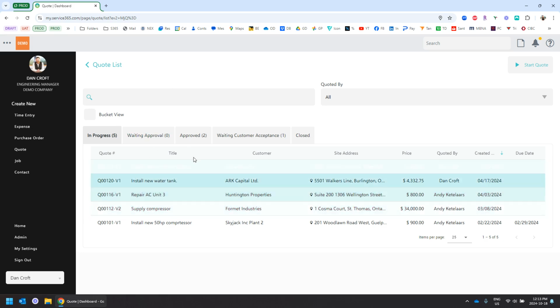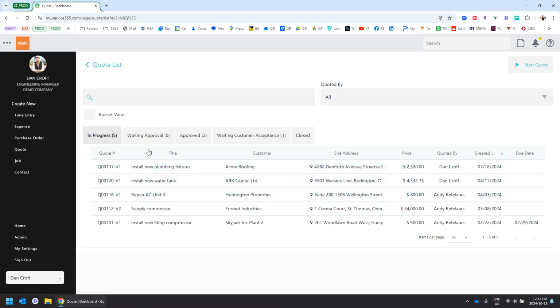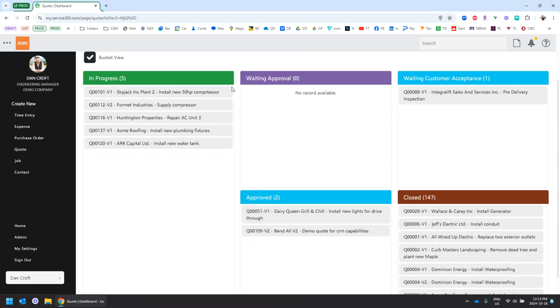So you can see the quotes that I have open right now, the various stages of the workflow. I can turn on the bucket view here, and that shows me them in this format. Now, it's the same data, just displayed in a different format.